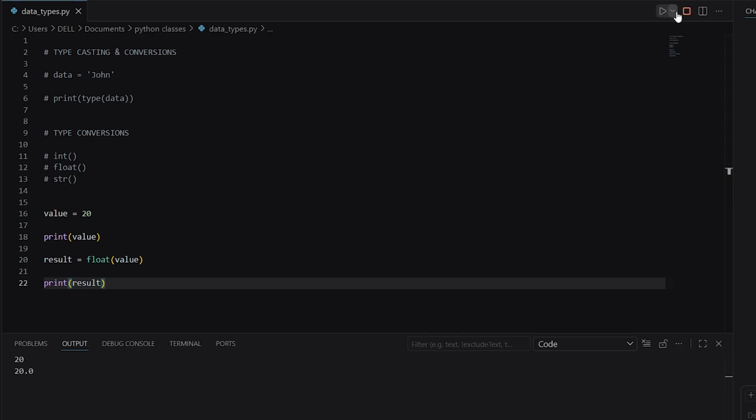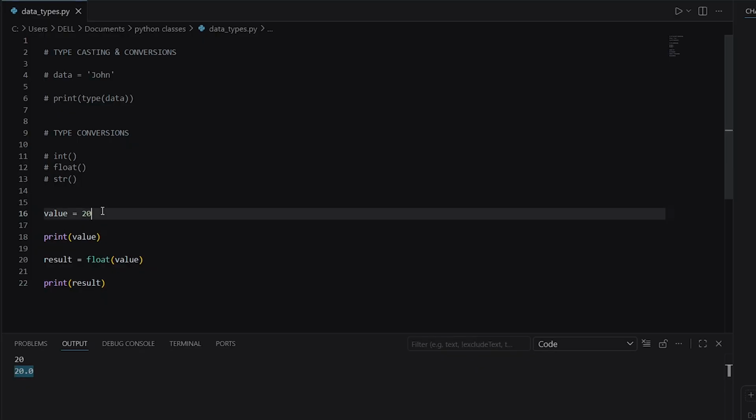Now we can see we have 20. This is the original value, and this one is after the conversion. So after the conversion, it is now in the form of a float. Now let's change this into a float. I'm going to put 20.0, and I want to convert this into an integer.